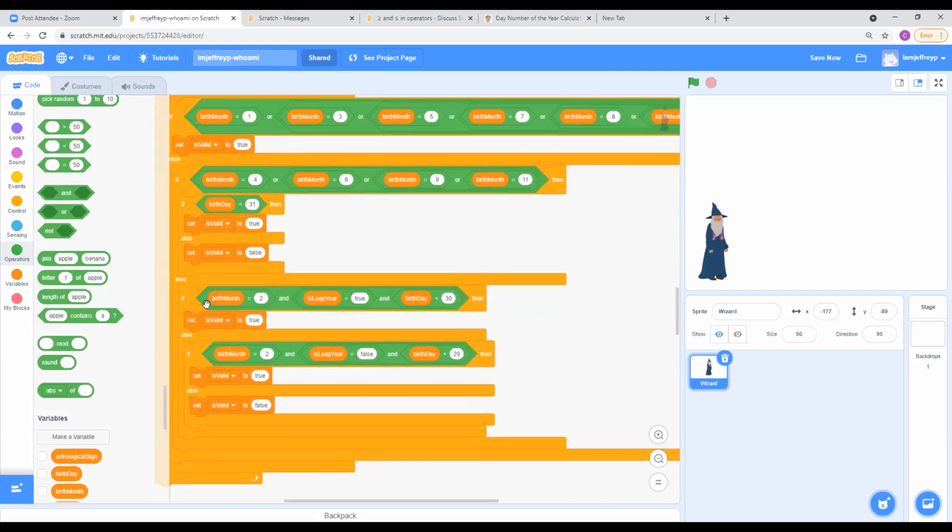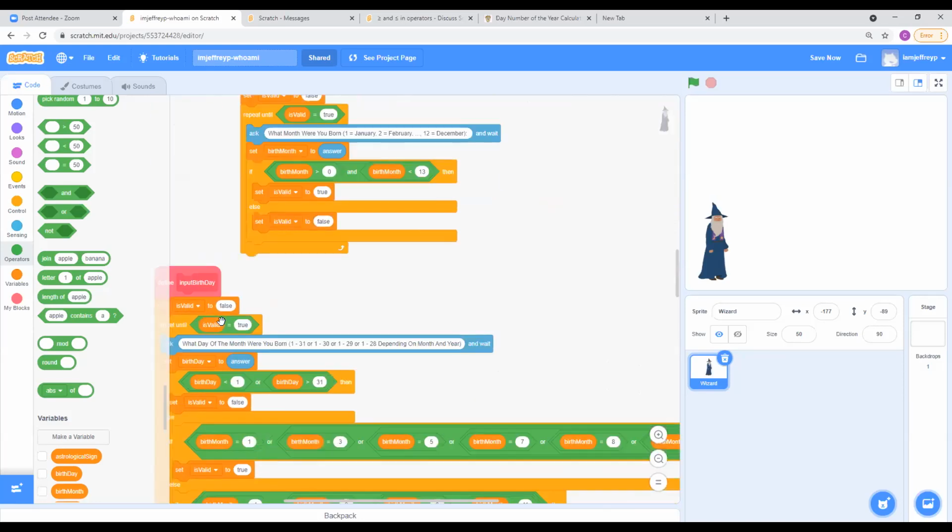All right. If we get down to here, it was February, because that's the only month that's left. So in here, I said, if the birth month is true and it's a leap year, and we put in a day that's less than 30, meaning 1 to 29, we set it to true. Otherwise, if it's February, but it's not a leap year, and we put in a number that's 1 to 28, it's true. Otherwise, the whole thing is false. And that's all I put in here.